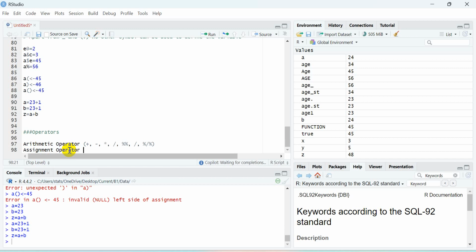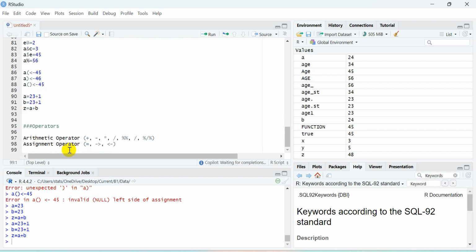So I already explained this part. Assignment operators are of three types: one is called the left assignment operator, one is called the right assignment operator, and one is called the equal to assignment operator. So these are the three ways of assigning values. That is why this is called an assignment operator.